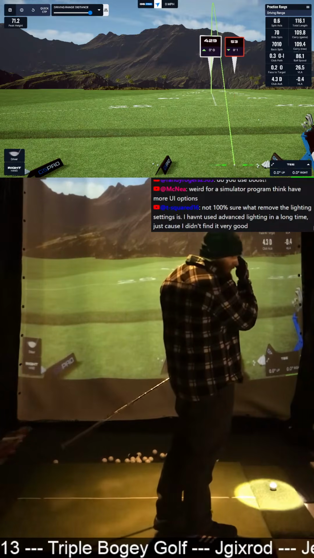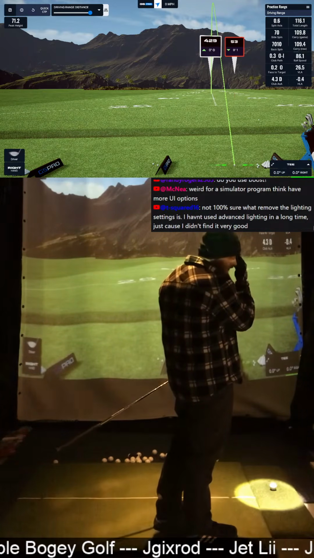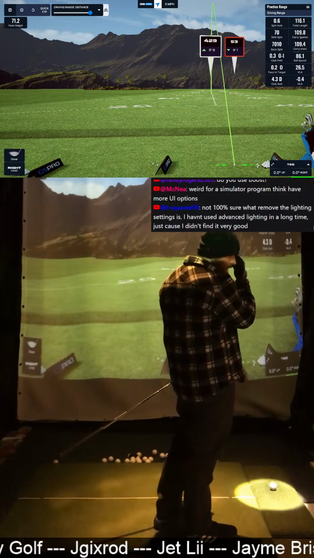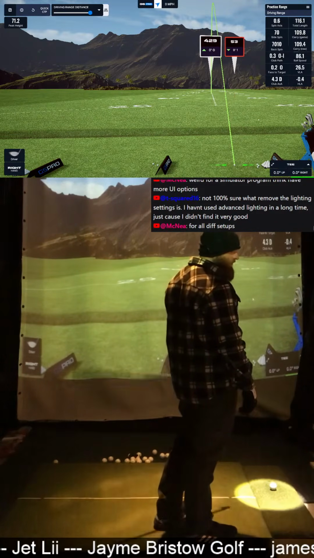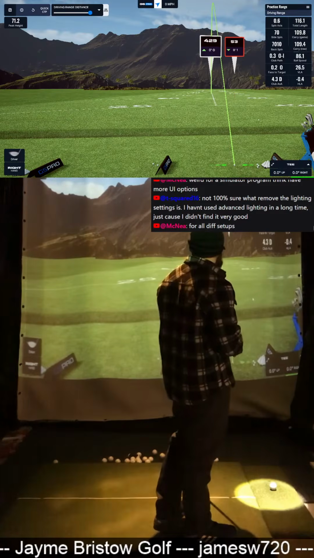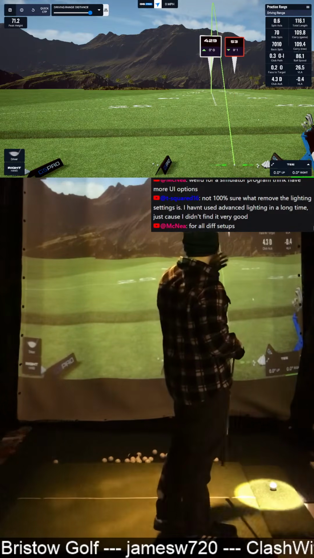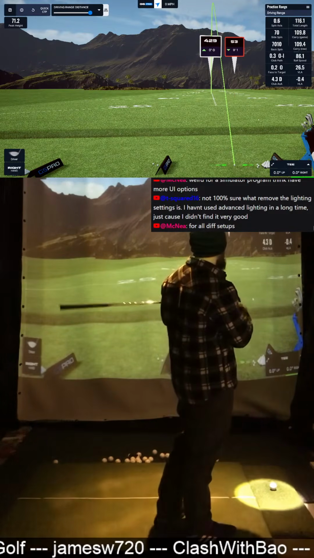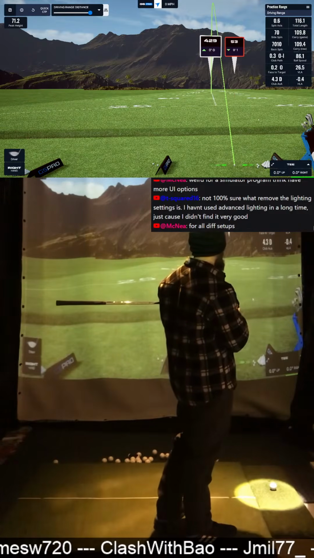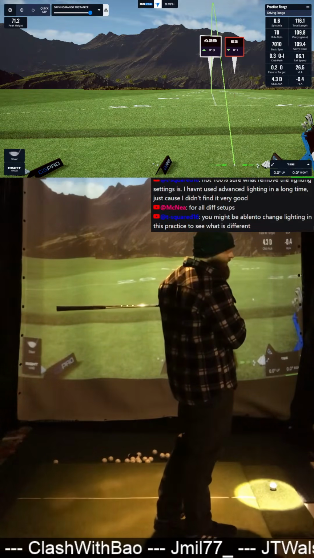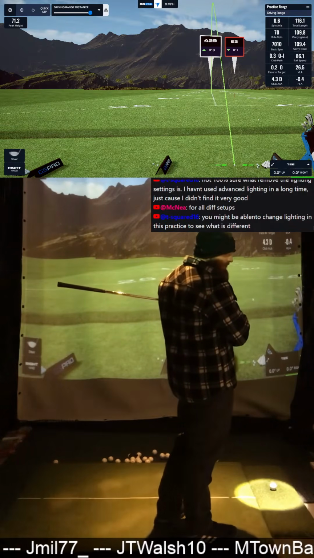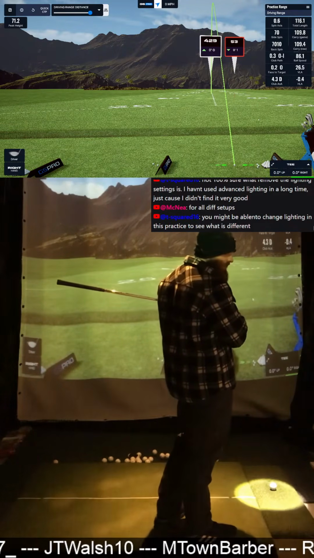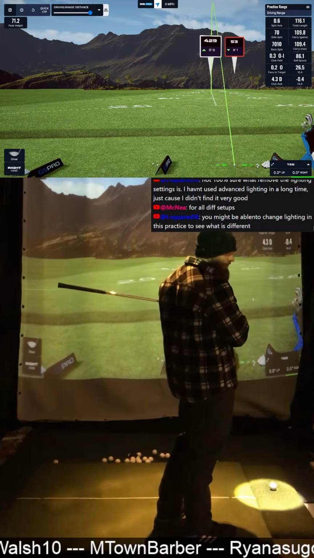That CPU rendering should be fine. Do you use Boost? I don't think so. For a simulator program, you're thinking more UI options. This is the latest and greatest too. But the text was fine before. I just think they need to go back to what the other ones looked like, which were a little more bold and easier to read, in my opinion. Not 100% sure what remove the lighting settings is. I haven't used advanced lighting in a long time. Didn't find it very good.